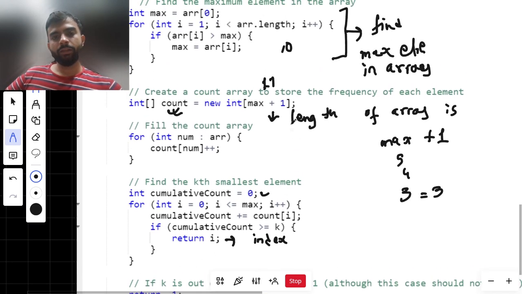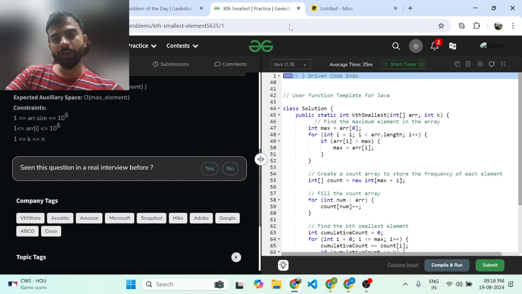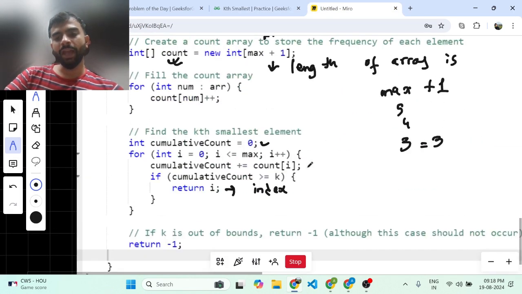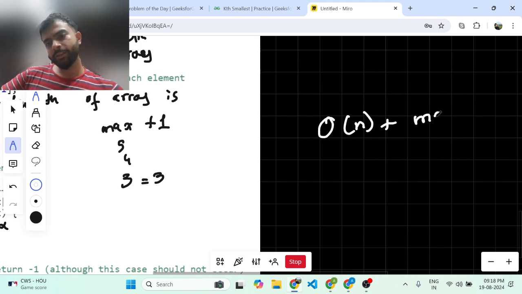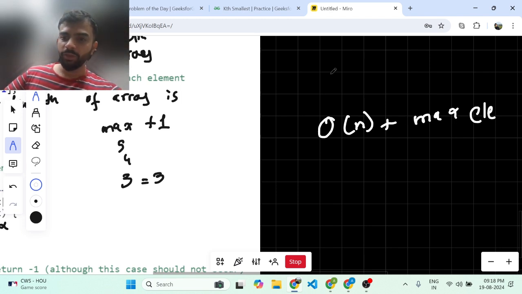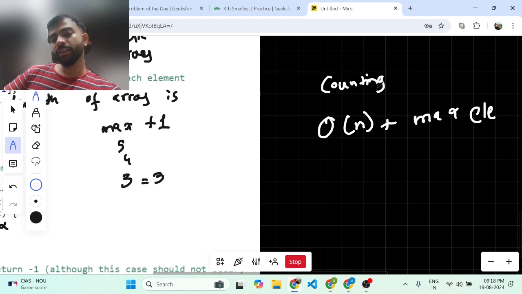Now, if you see the time complexity O of n plus max element, whenever a time complexity like this is given in the question, where on earth would you solve the problem using bubble sort? There is no concept of max element inside a bubble sort. There is no concept of max element inside an insertion sort. So the only approach which uses this is counting sort. This is how you have to identify it.